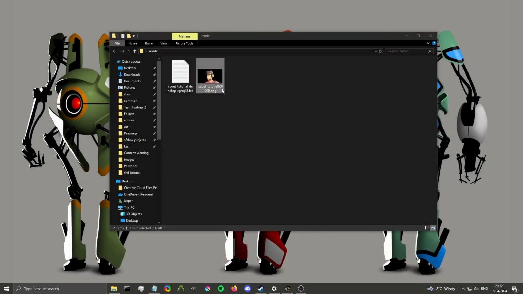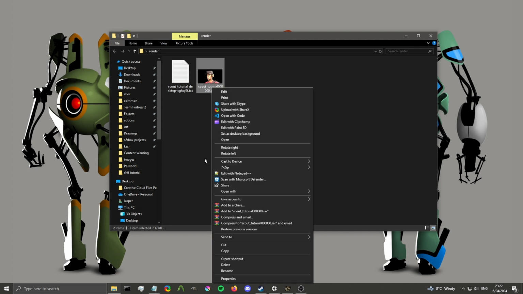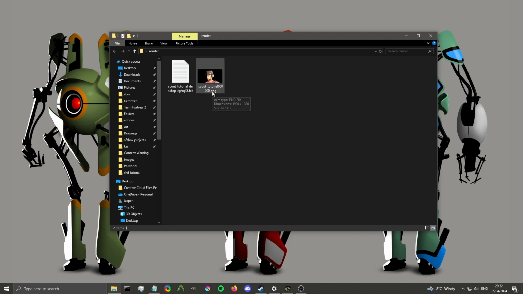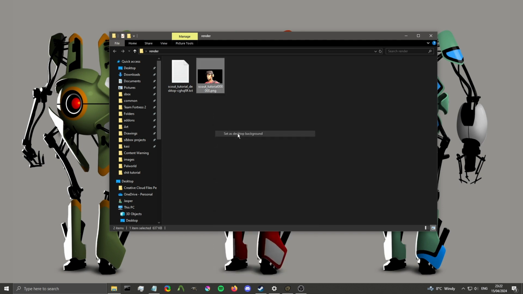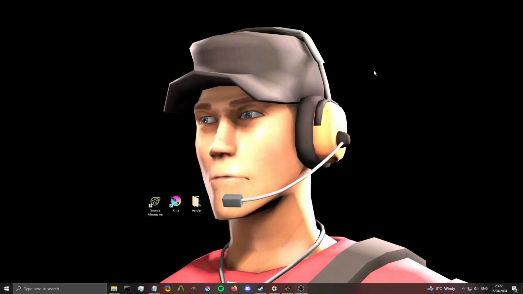If you're wondering what the 6 numbers at the end are, that's the frame number. It starts at 0 and goes up. So since we rendered from frame 0 to 1, it's just that one frame, so it's only going to do 0. You don't need those. You can get rid of them if you want. Doesn't matter. It's just a file. And now, since I'm feeling fancy, I'm going to make it my desktop background. And there you go. Your nice render.